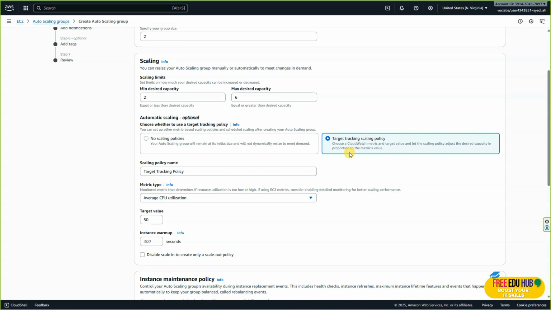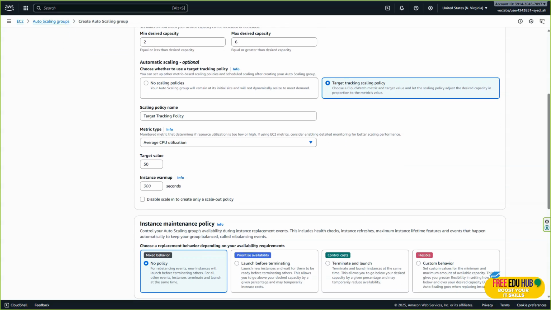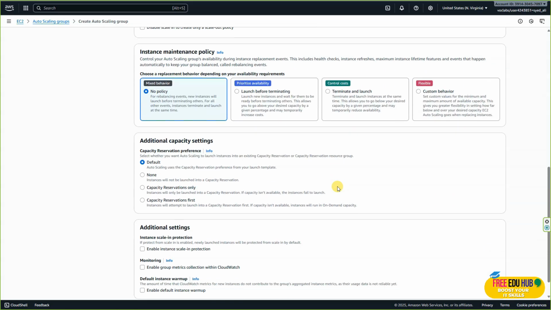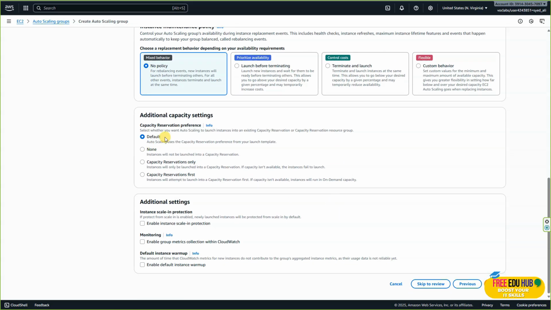For automatic scaling, they are saying to select target tracking scaling policy. We'll keep the target tracking policy as it is over here, and for the target value, they are asking us to enter 25 here, and instance warm-up is 60. After that, we are not making any changes here. We'll keep the capacity reservation as default. Press next.